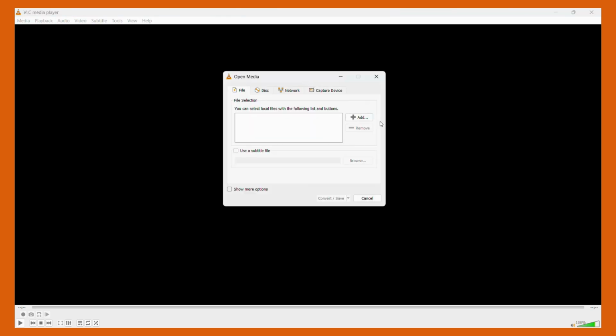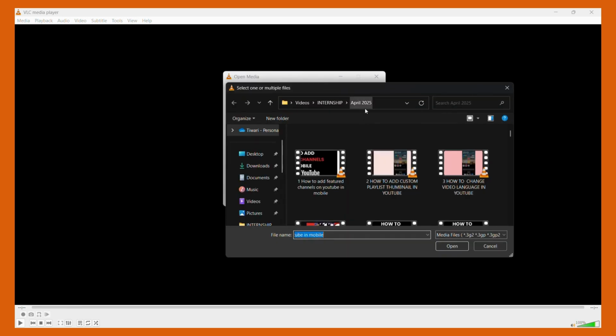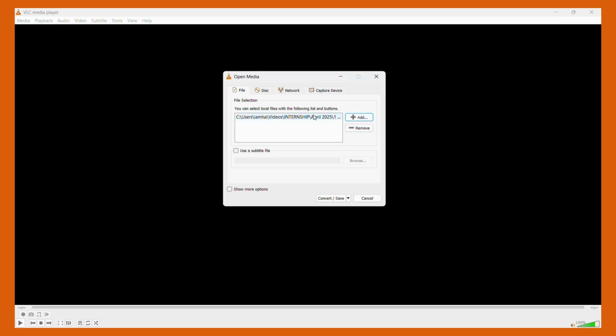Now the next thing you need to do is click onto this add button and then choose any particular video from which you want to extract the file. So for example, let's say this video. It is one of the earlier videos that I have uploaded in the channel. So as you can see, I have successfully added the video in the dialog box. Then the next thing you need to do is click onto this Convert/Save button.